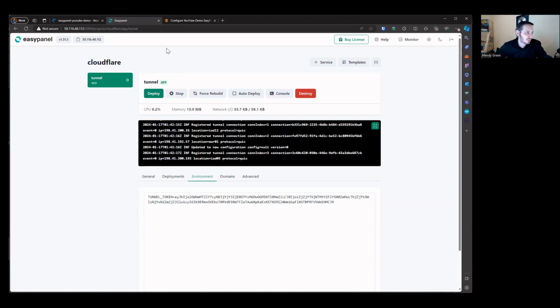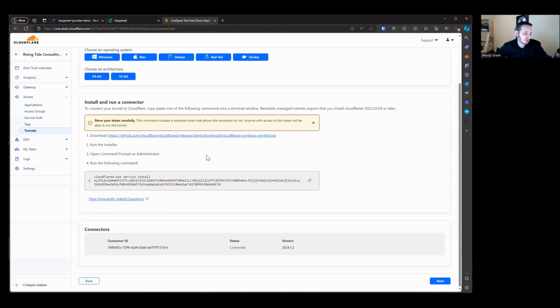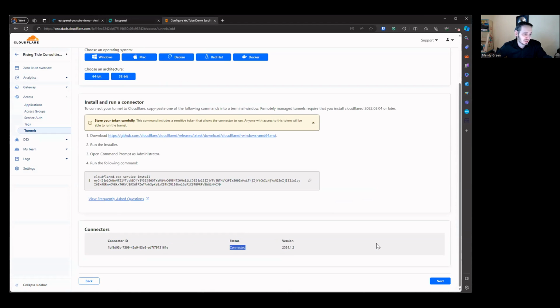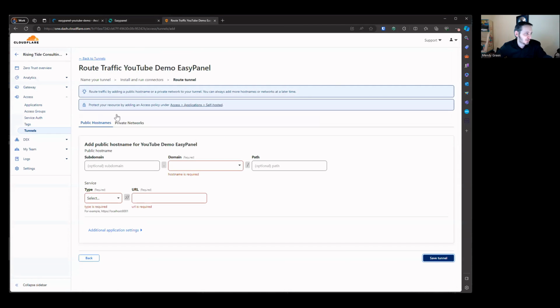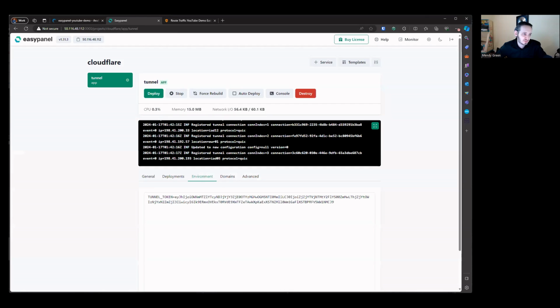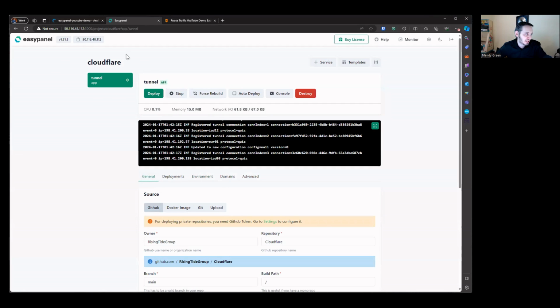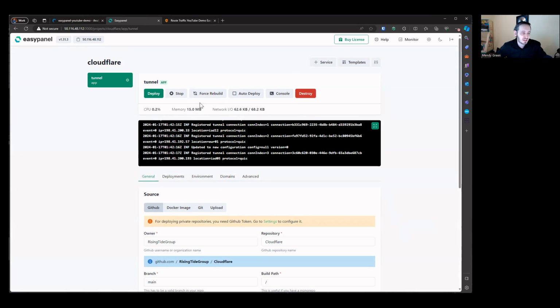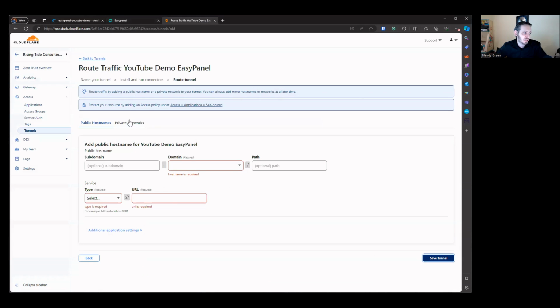And then from here, if we go to the Cloudflare thing, we can scroll down and we can see, hey, look, we have our connector is connected with the version 2024.1.2. It's the latest version. At this point, I can go to next, and we can start configuring our routes. Cloudflare is just like any other reverse proxy to an extent. I've deployed a tunnel, which is creating a VPN between my EasyPanel instance, which is the entire host, and Cloudflare. There's now a private connection.